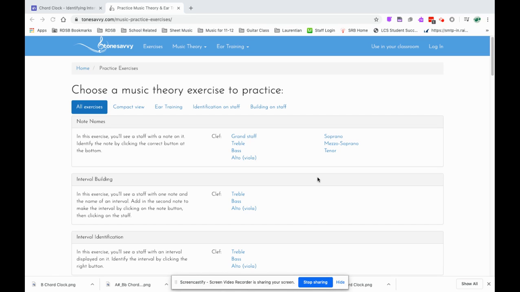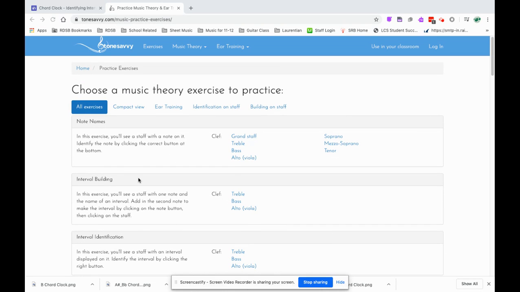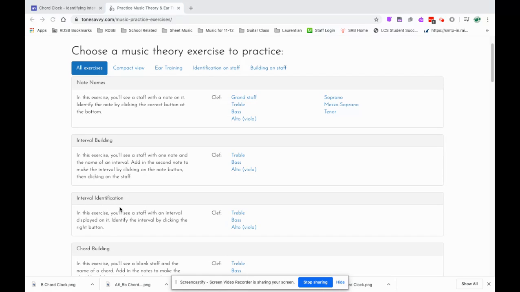Hi, everybody. So today we're going to be doing interval identification, and I've created a website that I think is going to help you out in doing this, but I'm just going to give you a little bit of a navigation through this just so you can understand how this works. So in Tone Savvy, we have something called interval identification, and I'm going to set all your parameters for this so that you don't need to do this, but just so that you understand what's going on.